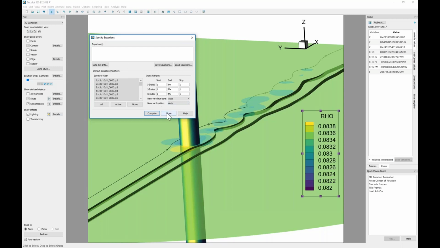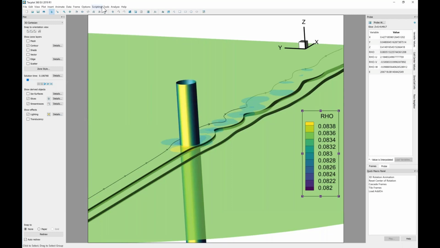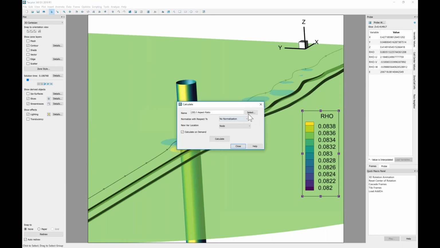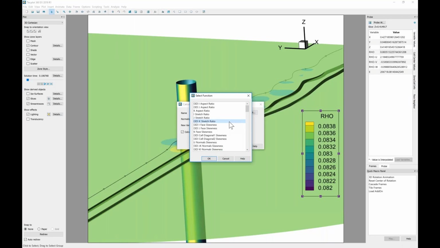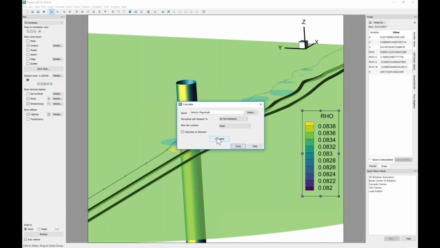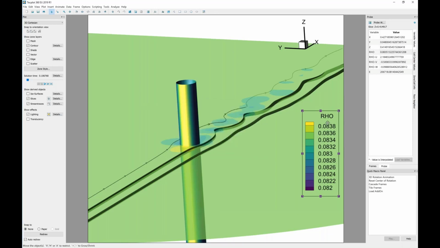But we have some built-in equations as well. That would be under the Analyze menu, Calculate Variables. In this case, I'm going to compute velocity magnitude. Hit OK, and hit Calculate. And this is, again, like Load on Demand, we have what we call Calculate on Demand. We haven't actually calculated velocity magnitude yet. We've just set up the equation, and we're not going to calculate until we need it.